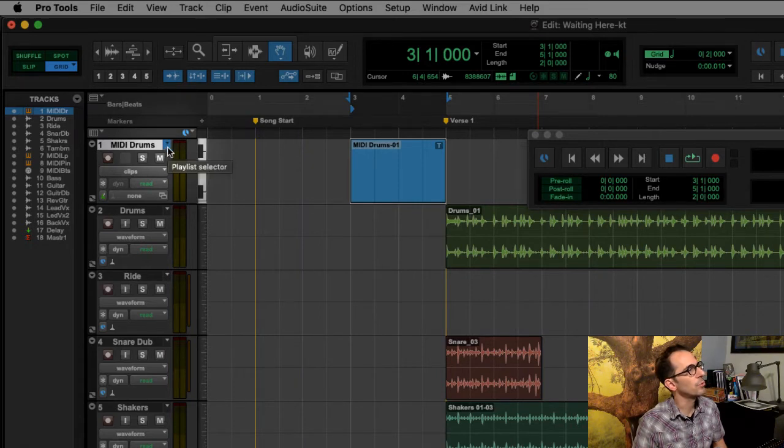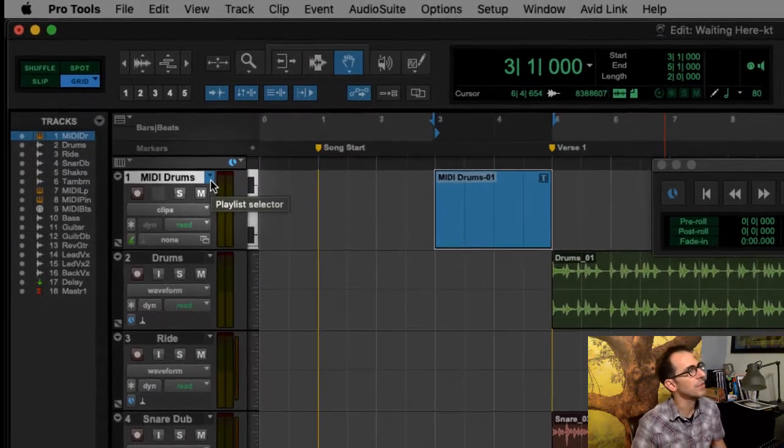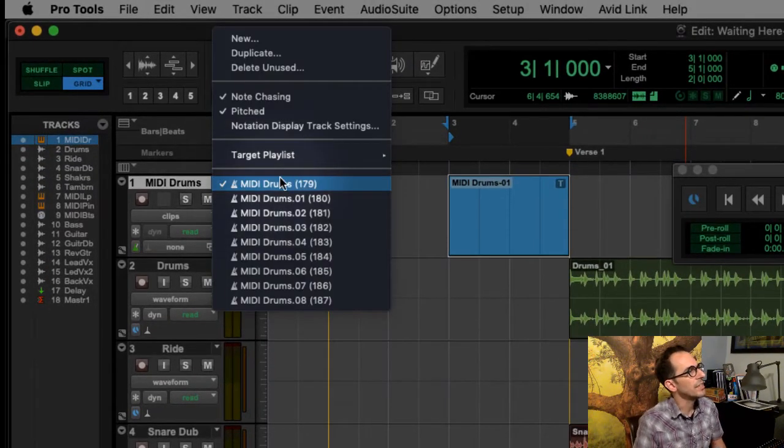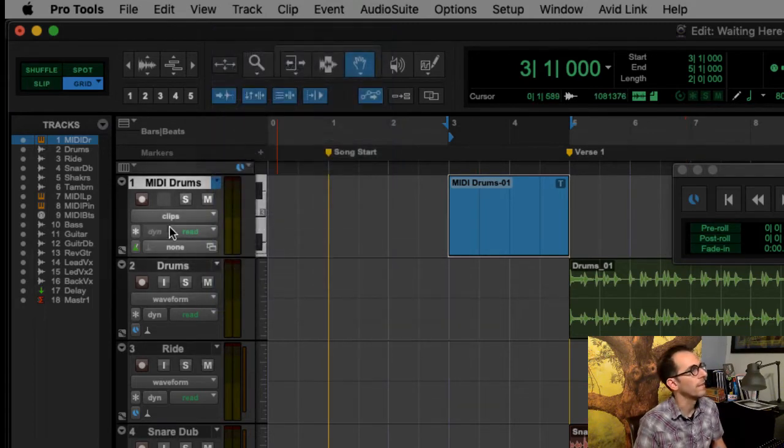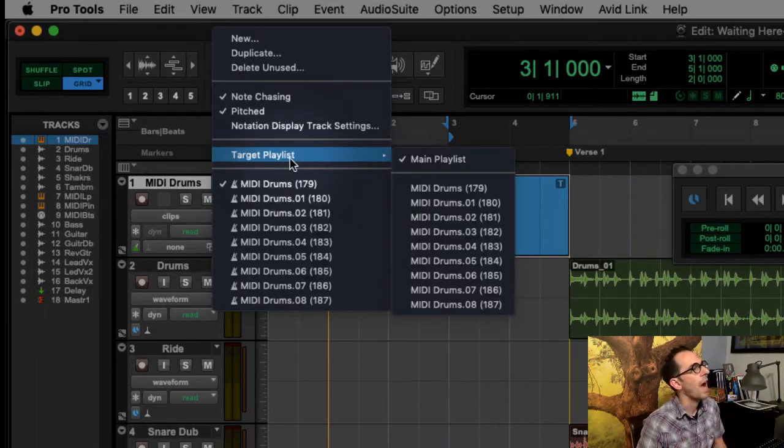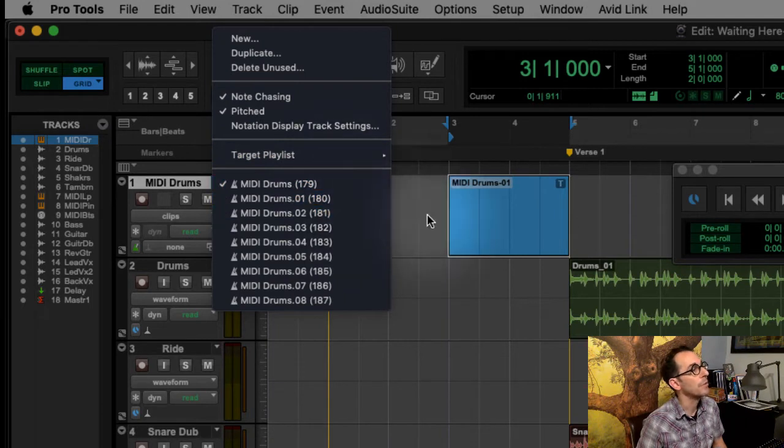You see this little blue arrow next to the playlist? It says Playlist Selector. If you click on that, you'll see that there's something that says MIDI drums, and then MIDI drums 1, 2, 3, 4, 5, 6, 7, 8. And you're like, what's that all about? Well, check this out.